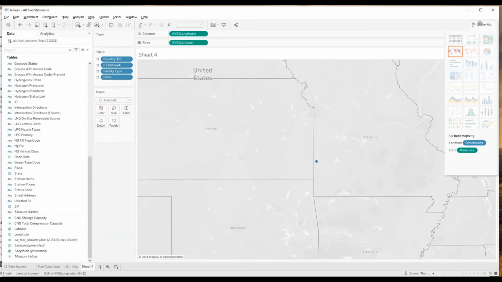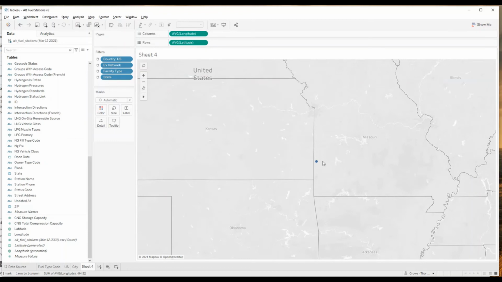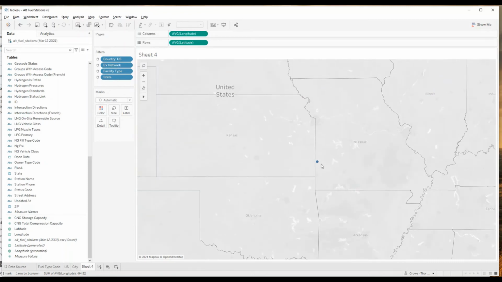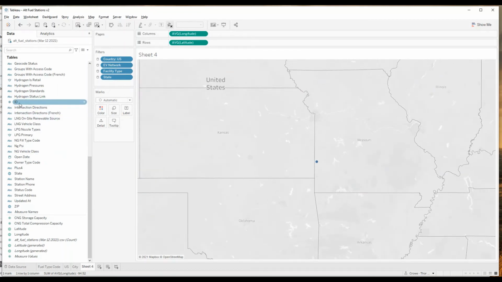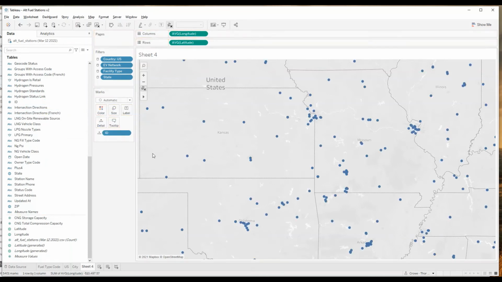Clicking on that symbol map and then clicking the Show Me, you'll notice that there's only one dot. So that found the center of the data. What we need to do is tell Tableau how to group the data. And so knowing our data, each station has a station ID. That's a unique identifier. So I'm going to drag that to detail. And so now each dot represents a station ID.